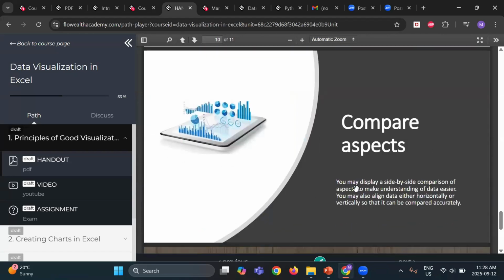Compare aspects. You may display a side-by-side comparison of aspects to make understanding of data easier. You may also align data either horizontally or vertically so it can be compared accurately.